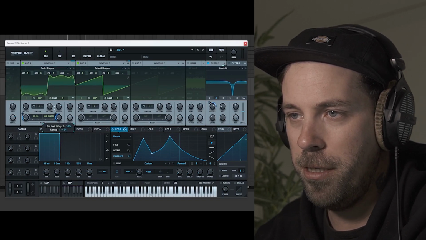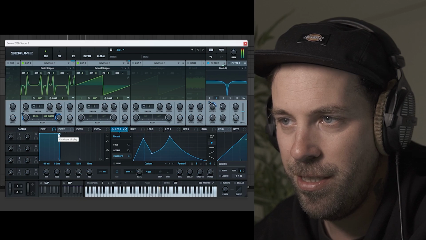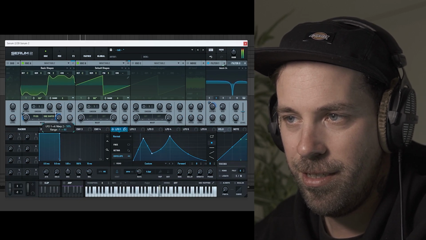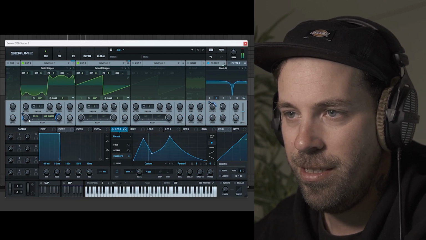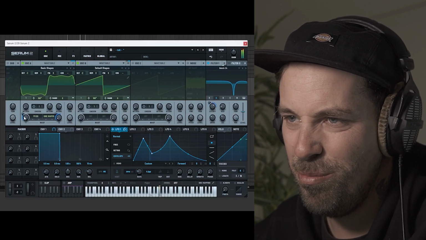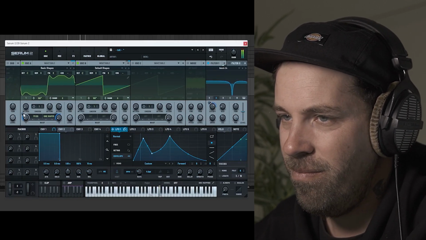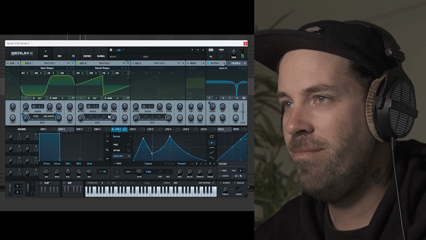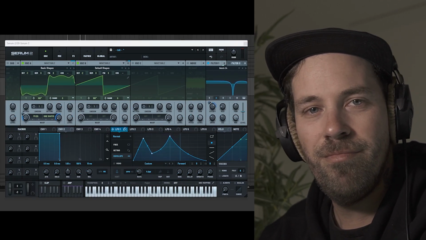Even play a little bit harder with the distortion on the oscillator. And also on the FM. Bit too much, but this could be a tune.